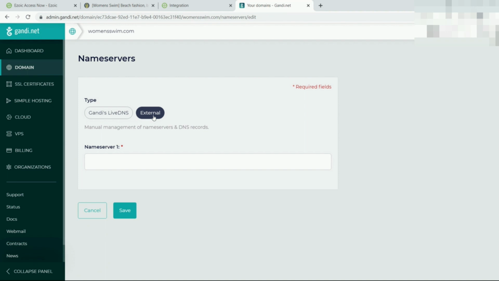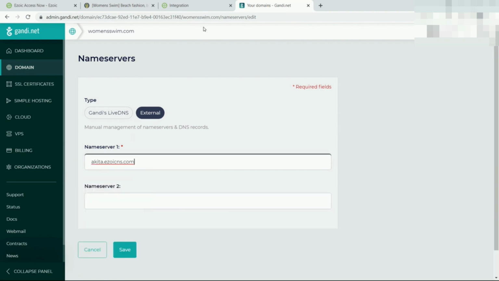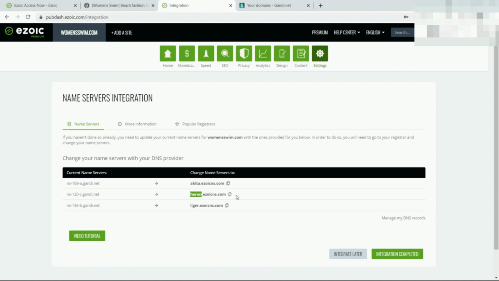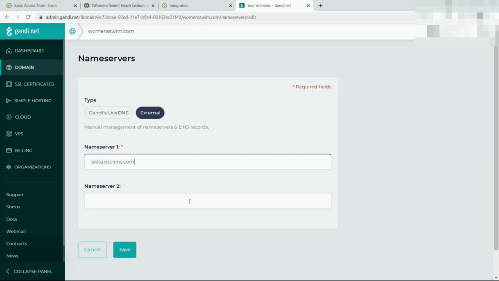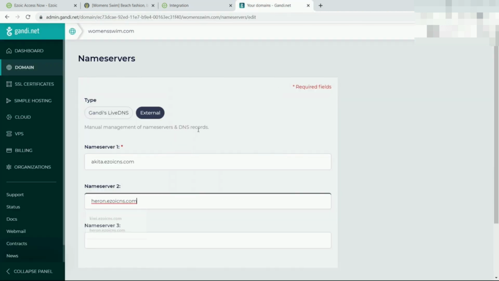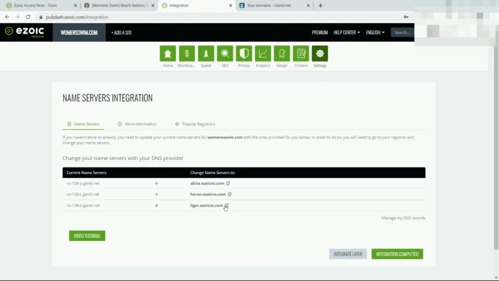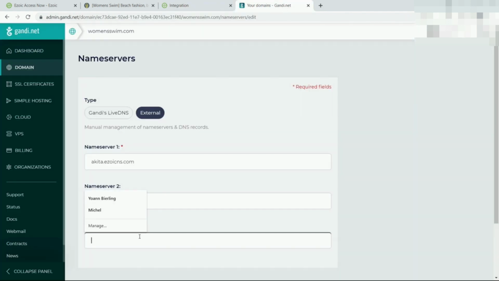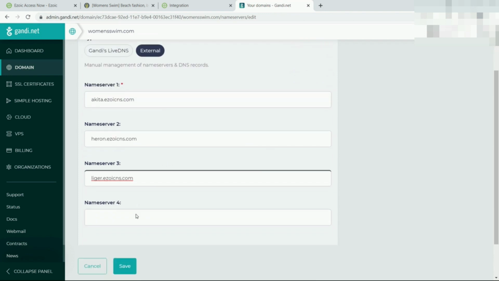So I am using external name servers, not Gandi anymore. Let's paste. First one. There's even a button to copy. Second one. And third one. Done.